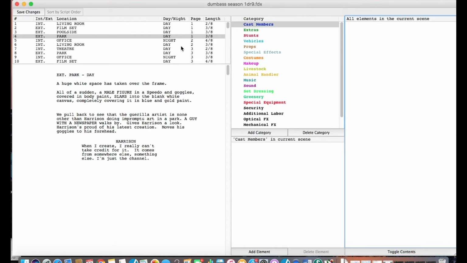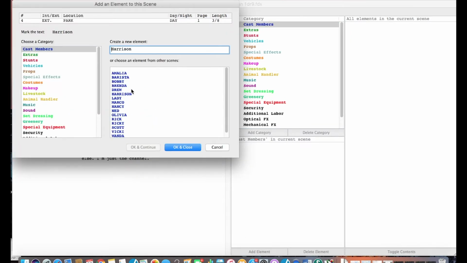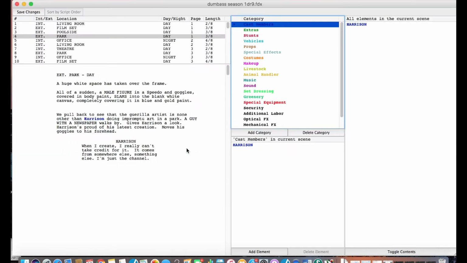Okay, so there we go. Now I'm glad I read that, because at first I might have put this male figure as an extra, but it turns out the male figure really is Harrison. So there's not two people involved, that's the same character, and it's more descriptive, his name, Harrison. So I'm going to add this element of Harrison as a cast member. Now it turns out that he's already loaded up in my history there, but we've got Harrison as a cast member. Now, it looks like Harrison is the only cast member in this particular scene.